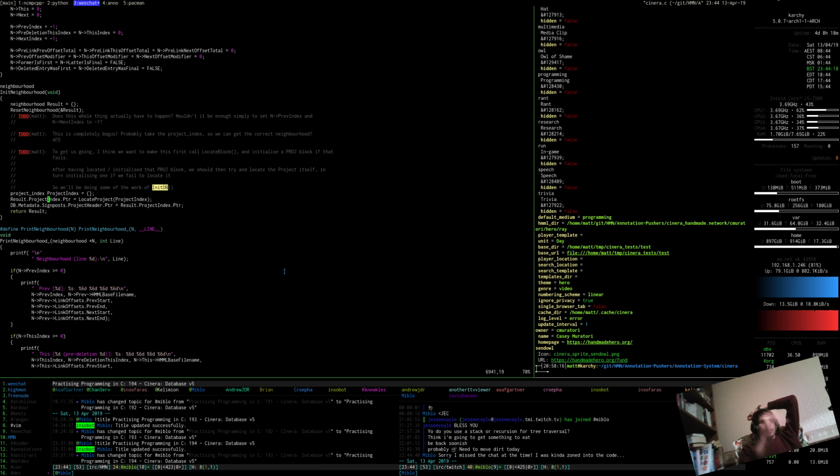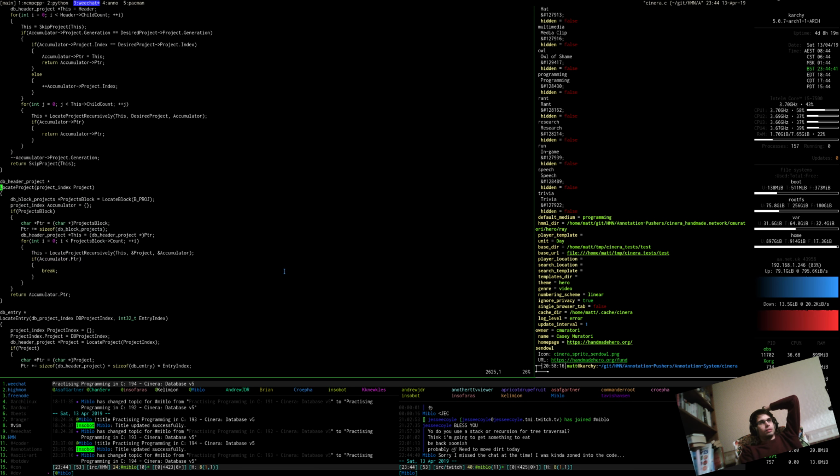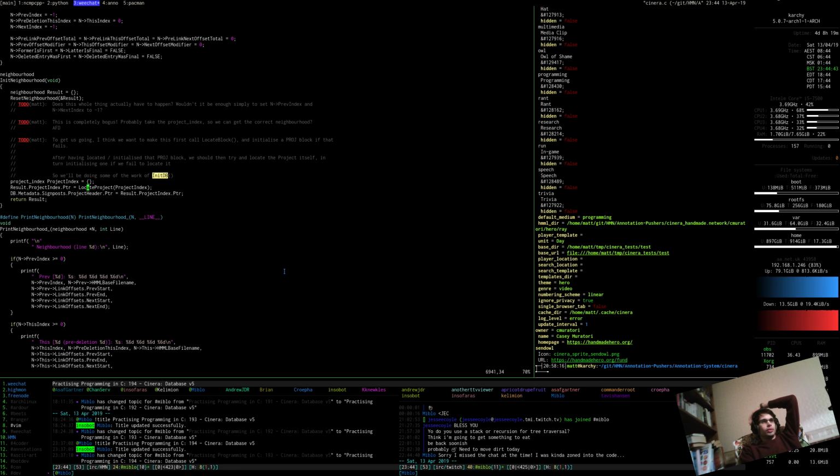So this thing here is going to try and access a project by index. Now, we don't have any projects at the moment, so hopefully this should fail, shouldn't it? Locate project. I guess we could actually try it, couldn't we?